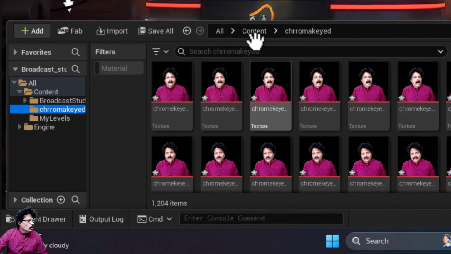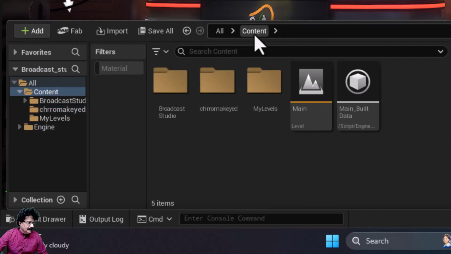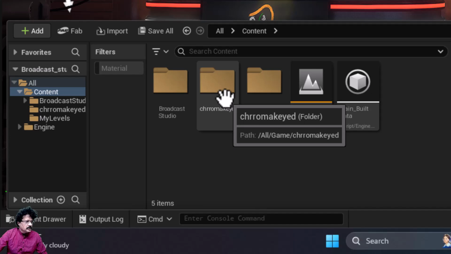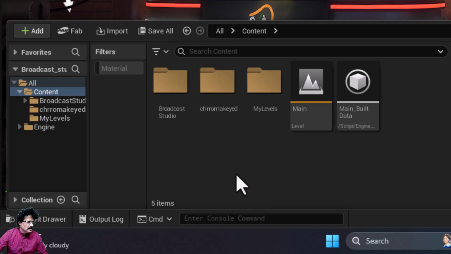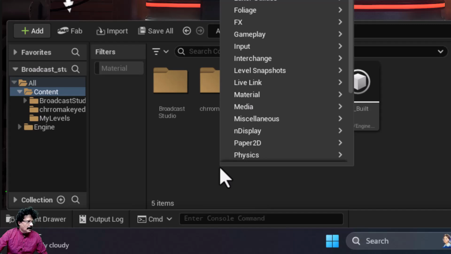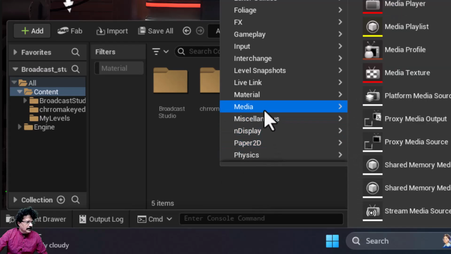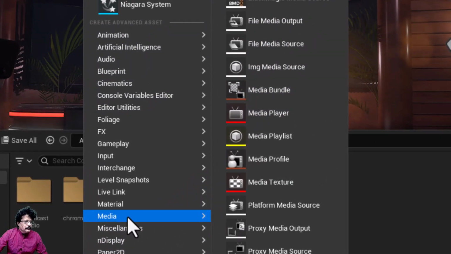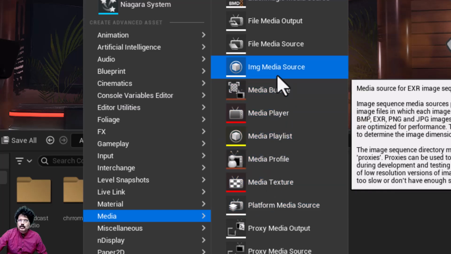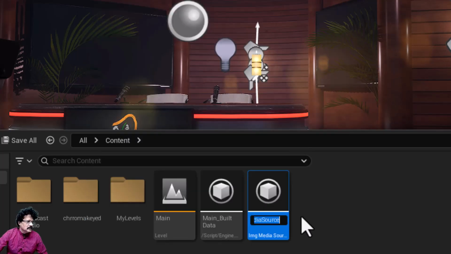Now, I am going to come back into content, and you have this folder chroma keyed which contains all the images. Now, here I am going to right click and come into media, and create this image media source. I will select this and name it reader, that is news reader.